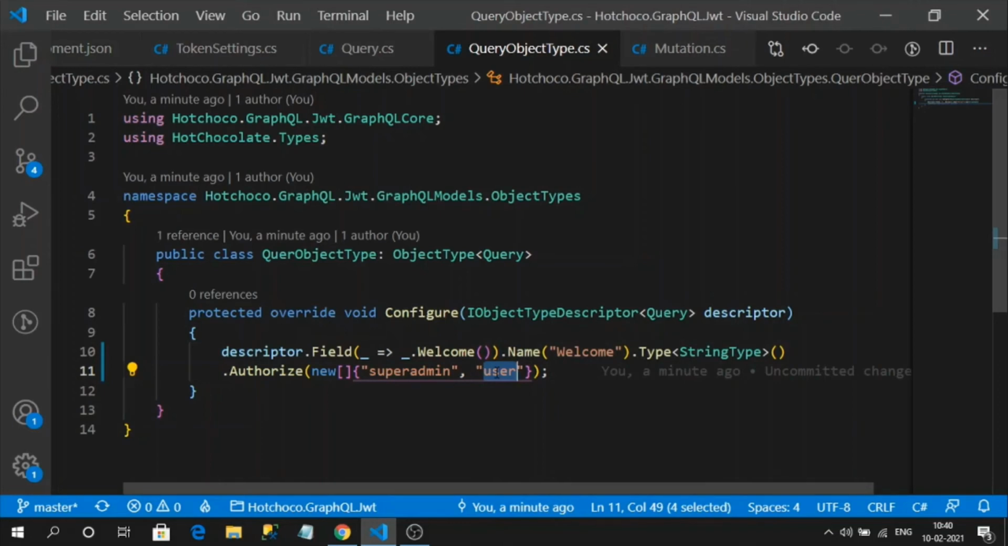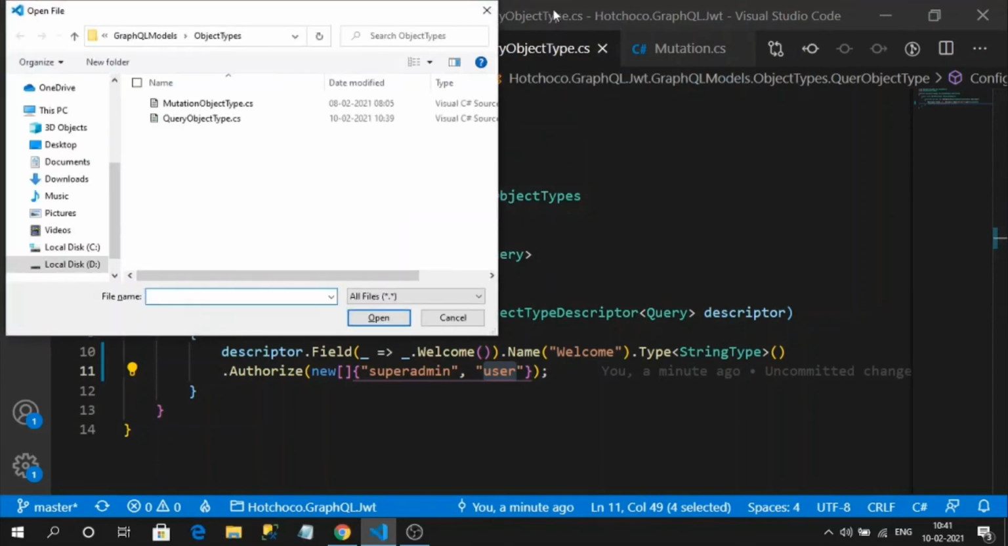Now, next. Another way of authorization is policy-based roles authorization. Policy means grouping. So in this policy-based implementation, we can group a set of roles into a group, and if at least one role in the group matches our authentication token role, then that user is allowed by the server to consume the endpoint. For that we need to register policies in the startup service.